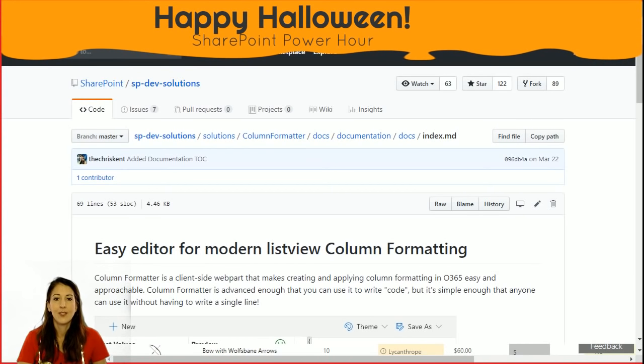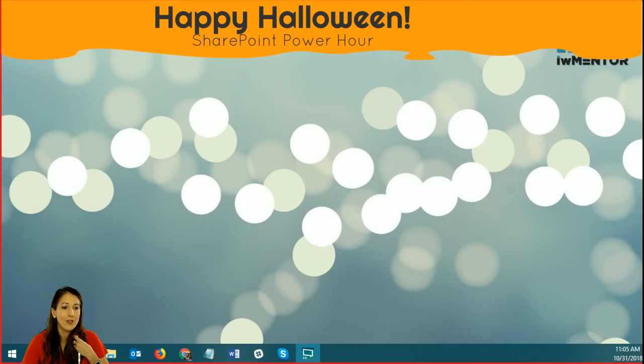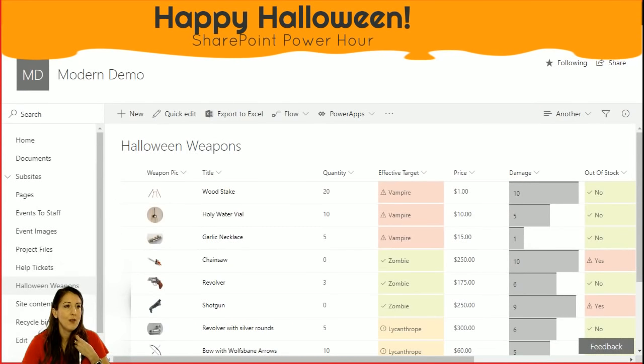All right, I'll go ahead and share my desktop. Okay, so this is in GitHub. It's under this SP Dev Solutions thing, and it's called an easy editor for modern list view column formatting. It gives you a file to install. There are options for you if you don't have the ability to install apps on your farm, but since this is just my demo farm, I went ahead and installed this in my app catalog in my farm.